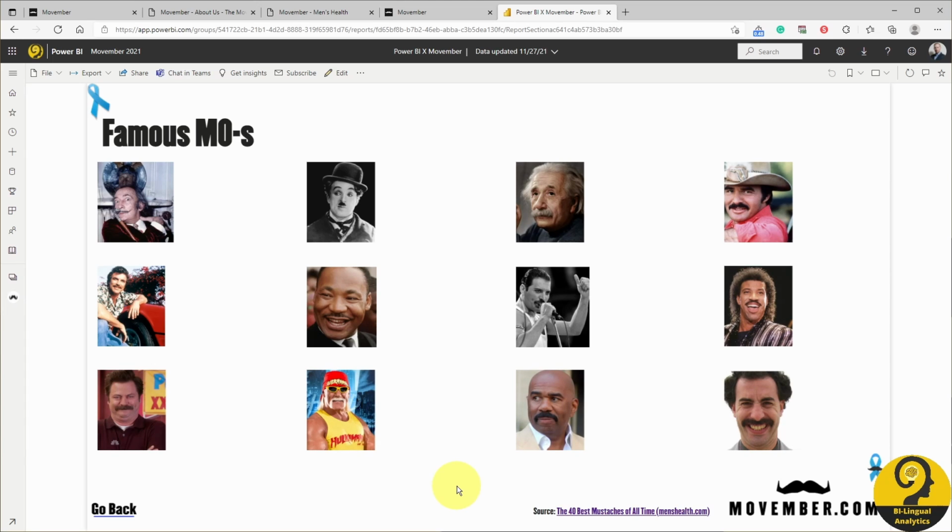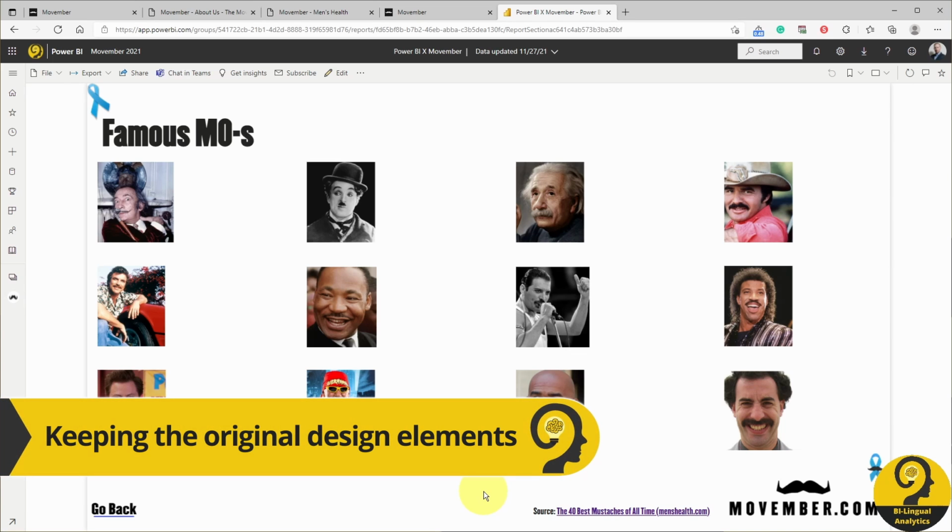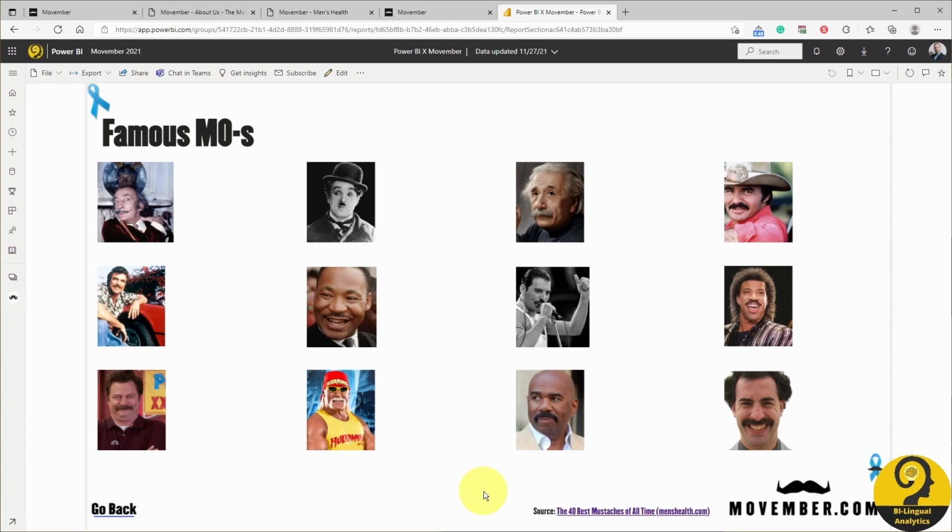This list is from menshealth.com. You can find the original article if you click on the link on the bottom. I wanted to have a somewhat similar look and feel on this page as what we have on all the other pages. If you move your mouse over a picture, the name of the person will show up with some details or catchphrase from them.